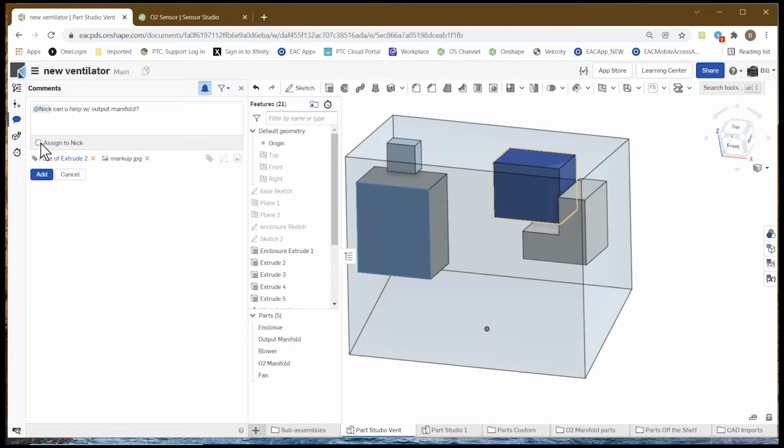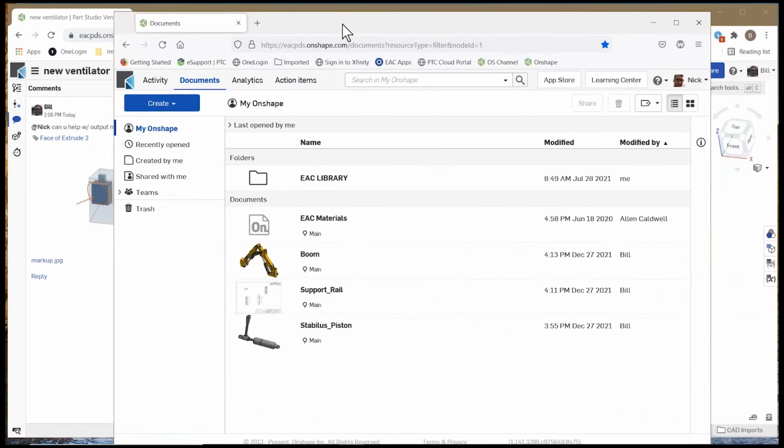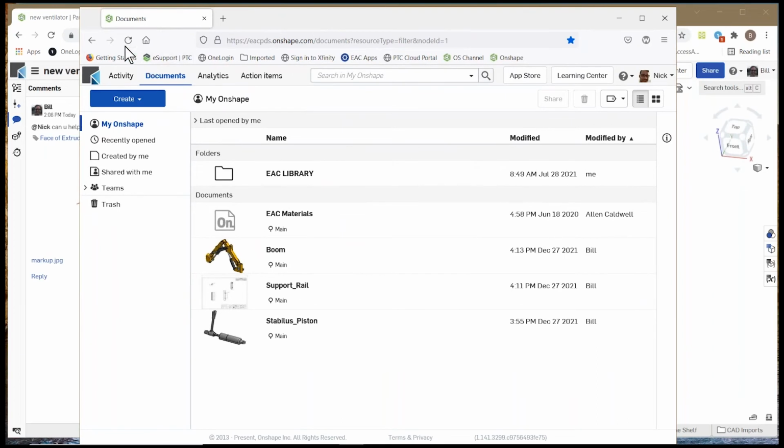I can even assign this to Nick. So this is a formal way of assigning him a task so that he can finish that task, he can check it off, and we can keep track of the things that have been completed. So now that I've done this, I'm going to send this over to Nick. So Nick not only gets an email, but he gets a hyperlink. I'm going to show you Nick's screen. I'm going to bring him in right now, and he's going to do a refresh.